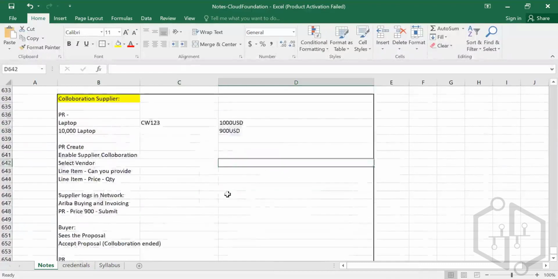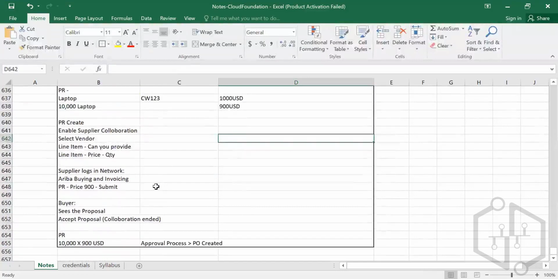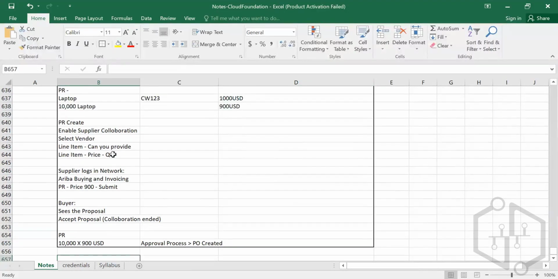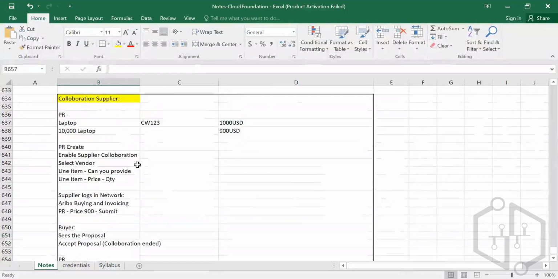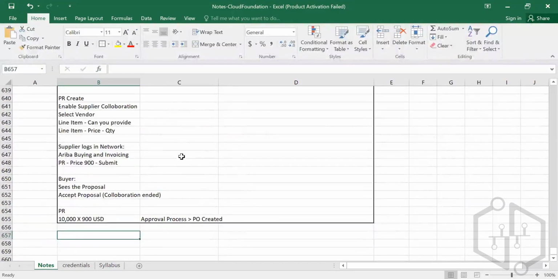Ariba is so flexible that even at the time of PR creation, you can enable supplier collaboration. In this case, the minimum requirement is that there is one group, a minimum of a supplier collaboration group, where you need to be a member of that group to do this supplier collaboration. Is this clear? Suppose you do not have sourcing, and you want to use this functionality, then you can use this one.